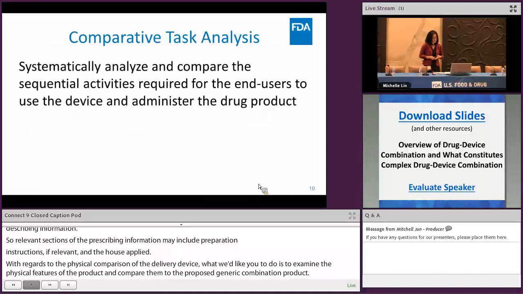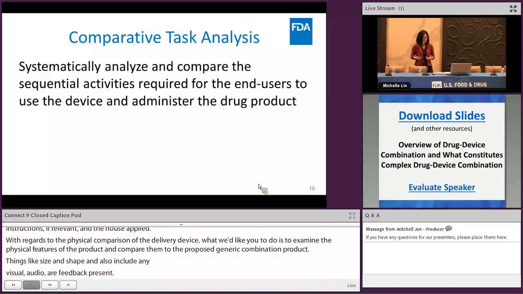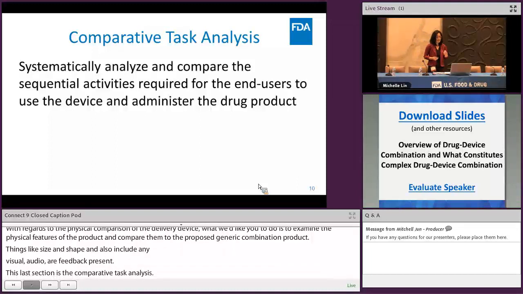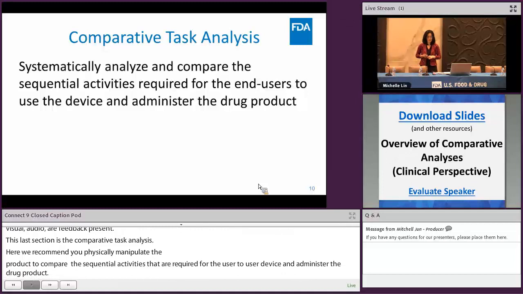The last section, the comparative task analysis. Here we recommend you physically manipulate the products and systematically analyze and compare the sequential activities that are required for the user to use your device and administer the drug product. Again, the focus is on the critical tasks to ensure that the drug gets to where it's supposed to go and do what it's supposed to do.